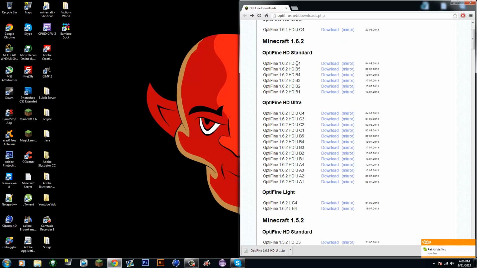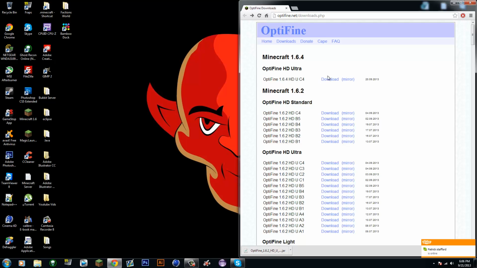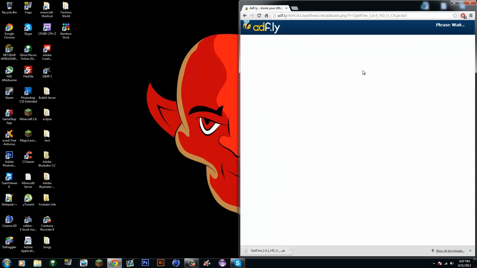And you wanna have anything above C4. So there's C4 here, C4 here. You don't want Minecraft 1.5.2. But so I'm just gonna download HD Ultra for 1.6.4.